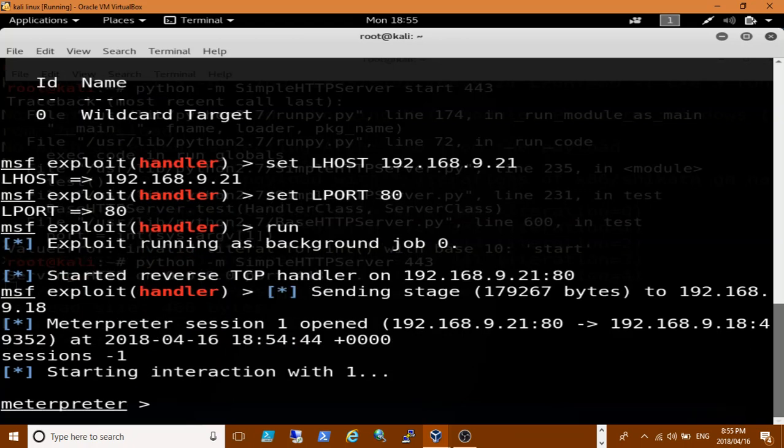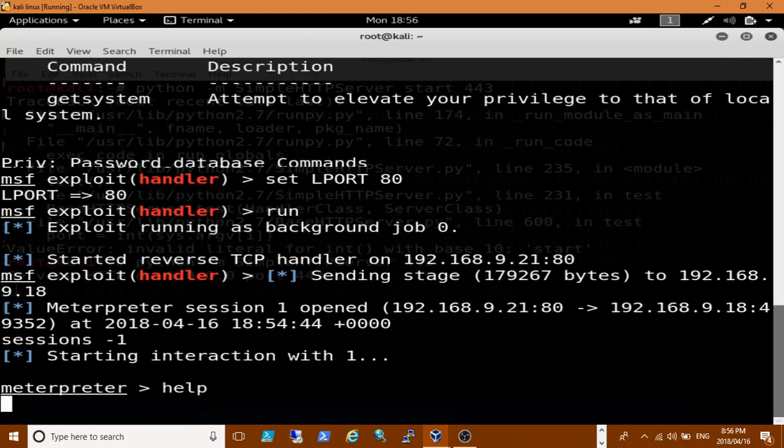Okay. To get a Meterpreter shell where it says Meterpreter session 1 opened, what you basically do is say sessions and then the number of that session that you want to interact with. For me, that's 1. So now, basically, we have access to the victim's PC.